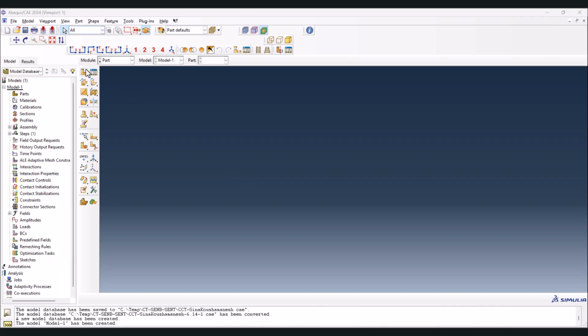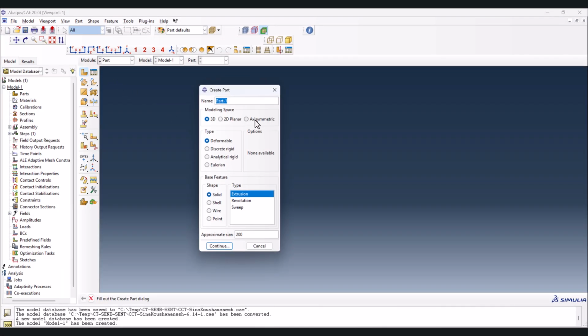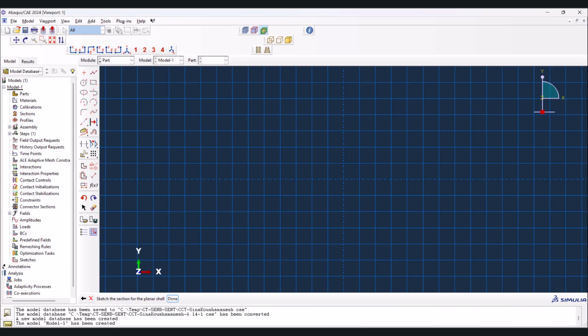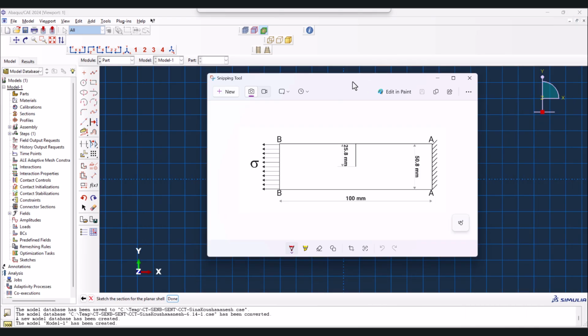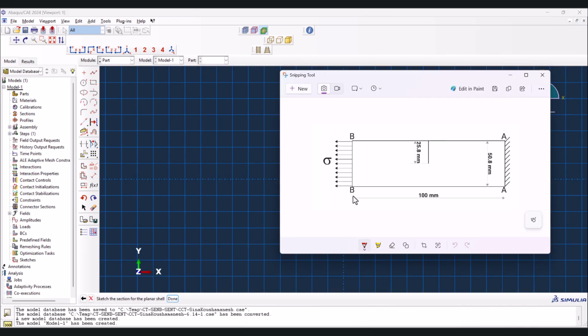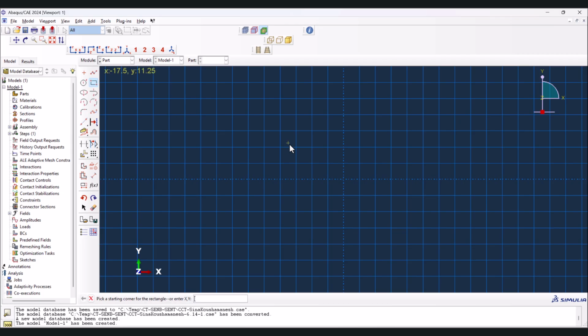Alright, now we go to the part to create the model. It should be 2D planar, deformable, shell, and 200. We click on continue. So the model we're going to create is like this. This should be 100 by 50.8, and we have the crack of 25.8. So let's create this.